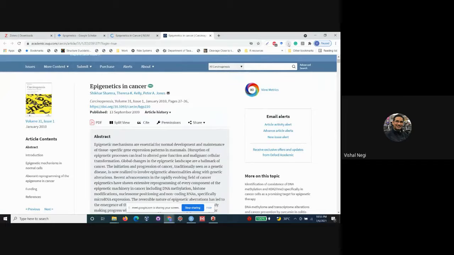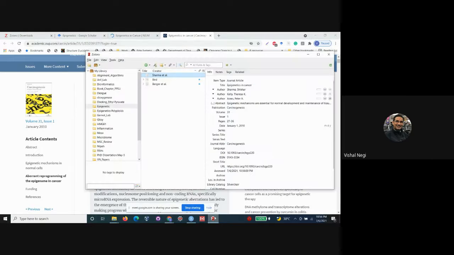You can click on this icon here, save to Zotero. So click on that. Again, it will ask for the folder. Choose the right folder, epigenetics, and hit enter, and then you can see that this is actually in your Zotero epigenetics folder. Okay, Sharma et al. Epigenetics in cancer. Now this is all about Zotero, how to store bibliographic information in Zotero.